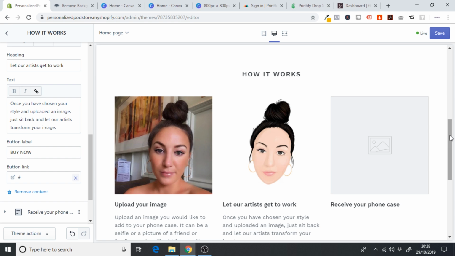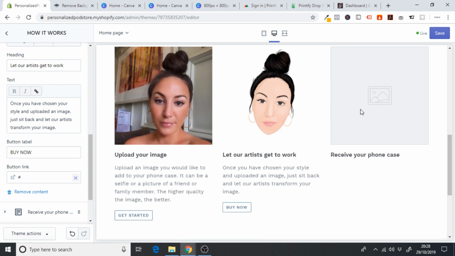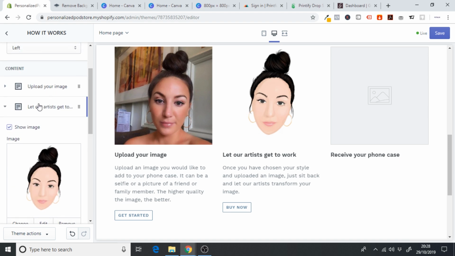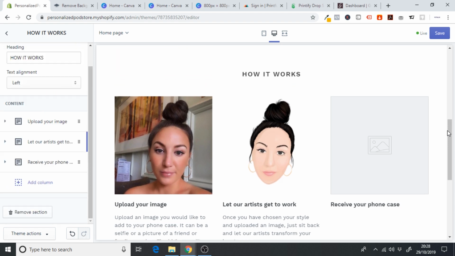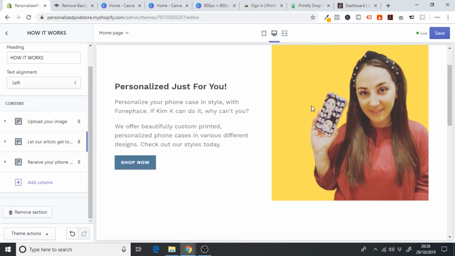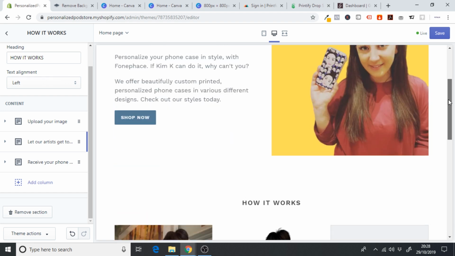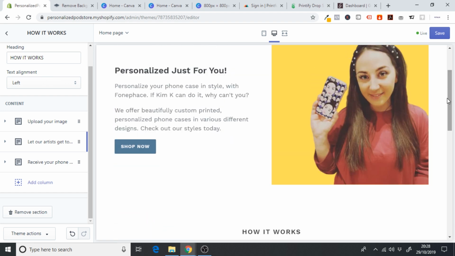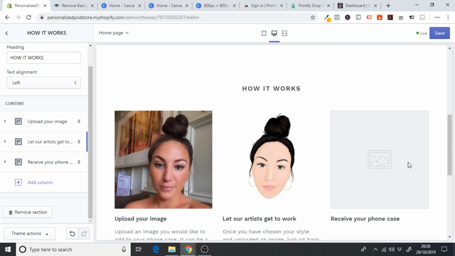Now for the third one, it's going to say receive your phone case or receive your product, whatever you want to put in there. Now this is where we want to actually get some mock-ups of our product. Now ideally you could just go and put someone holding the product like this. So once again, I could go and just put an image, a different person, so my sister may be holding it again in a different way. But perhaps you want to include an actual mock-up.